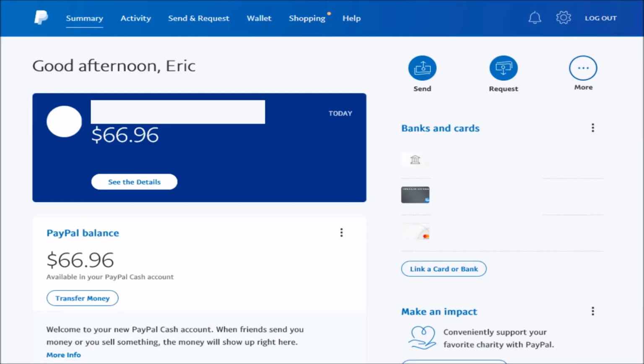Now, back at the main page of my PayPal account, you can see that I now have that $66.96 in my PayPal account as my PayPal balance. If I want, I can transfer that money over to my bank account or send it to a friend or family member's PayPal account. Or when I'm using PayPal on the internet, it often gives you the option to use your PayPal balance to purchase things. So that's another useful situation you can be in when using the money from your PayPal balance.